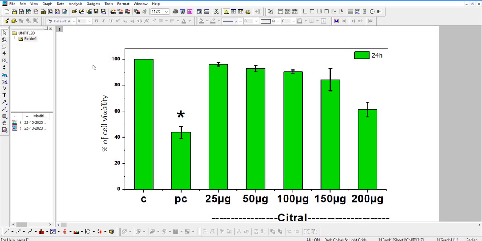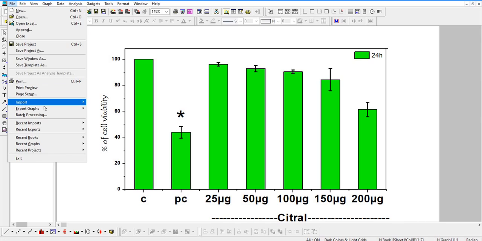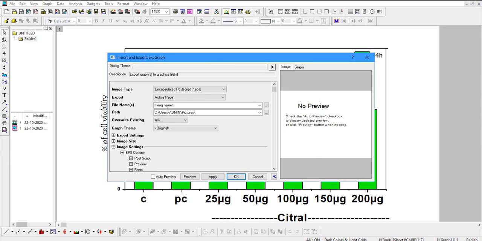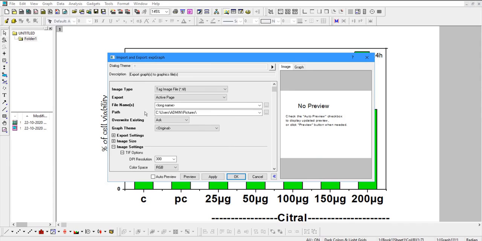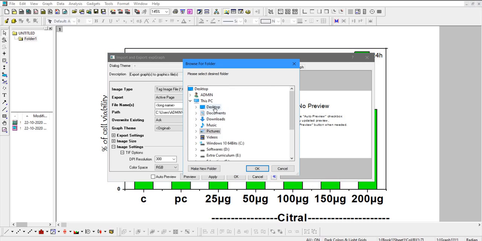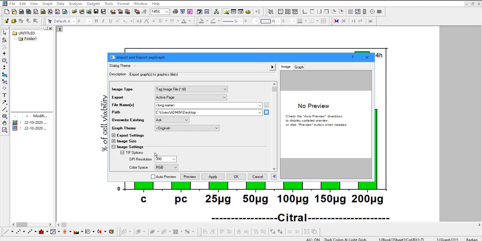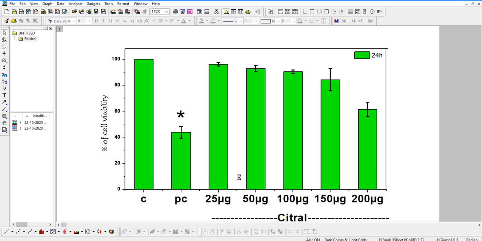Okay, and finally, how to save this diagram: go to file and export graphs, open the dialog box, and then in the format of TIFF, that is the better one. So save in the format of TIFF, export file name and path. Choose the path. I choose desktop. Okay, after that the resolution should be 300, then only it will be very clear, and press OK.